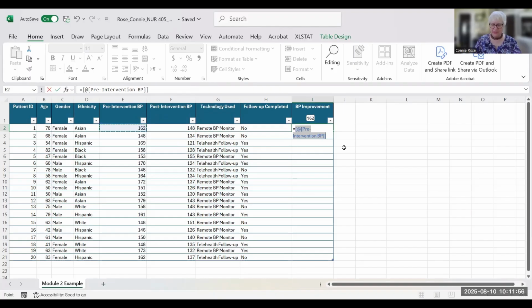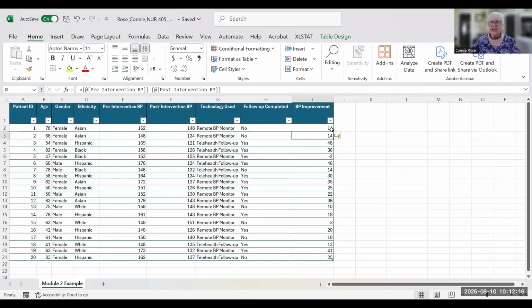We'll click on the first cell, and you'll see that it puts in pre-intervention for you. And then we're going to subtract this number, which is post-intervention. All right. So if you click on the cells, it will put the information in for you. Then you're going to click enter. And as you click enter, it's going to fill in all of the values for you. All right. So that is a big time saver if you're dealing with a lot of patients. You can add things, you can subtract things, you can have Excel do all kinds of different formulas, but that's a very simple one that I wanted to show you.